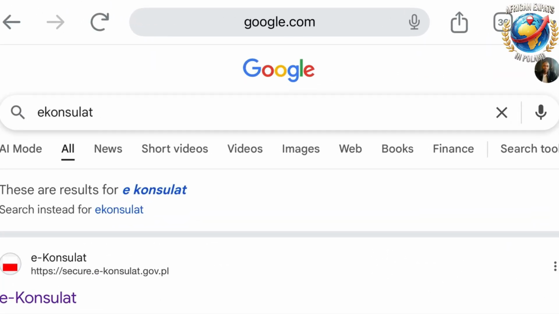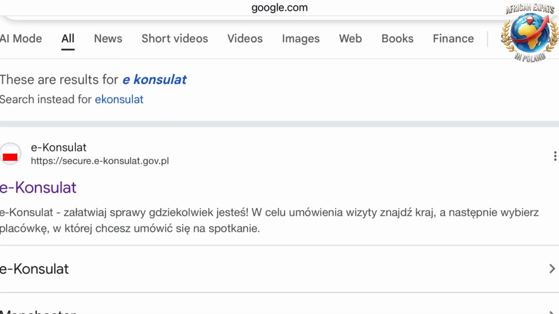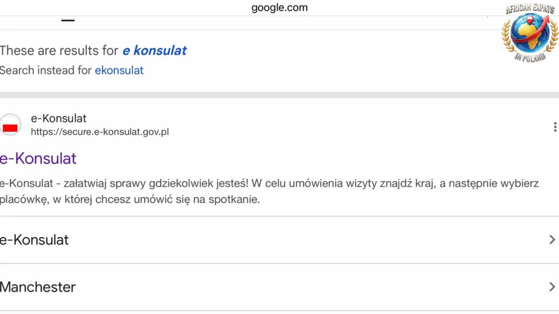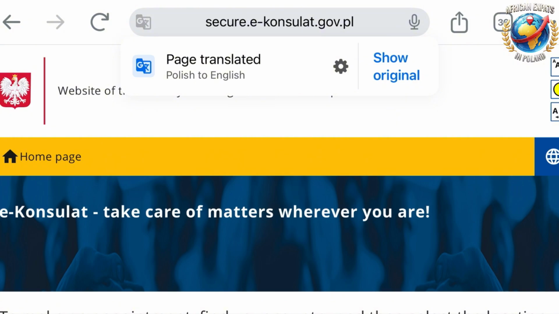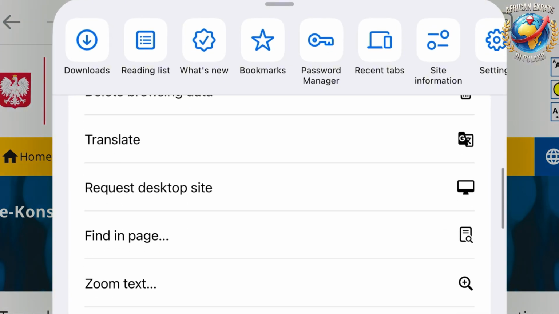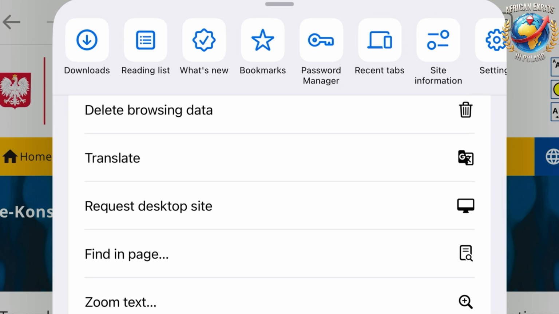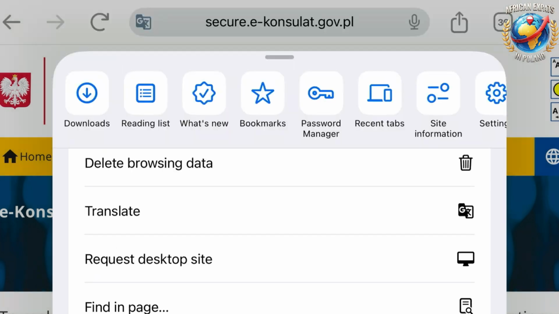So on your browser, type in E-Konsulat. This should come out, and click on E-Konsulat. It will take you over to this website, and make sure to translate your page to English. But I have already translated mine, so it's cool.